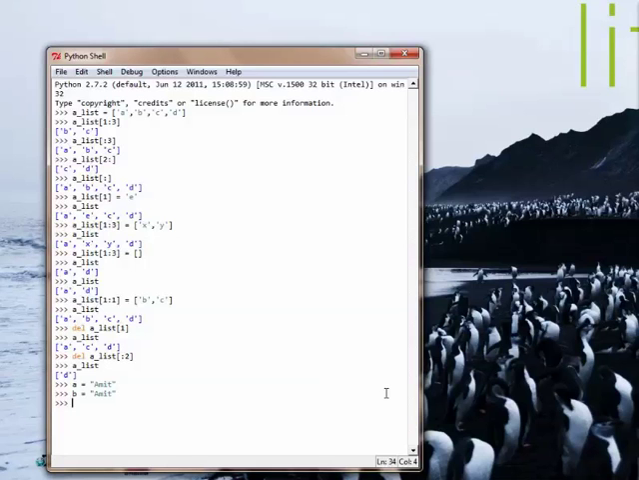We can test whether two names have the same value using equal equals. So if you say A equals B, this is true because A has the content Amit, B also has the content Amit, so they have the same content or the same value. The objects A and B have the same value, so this is true.